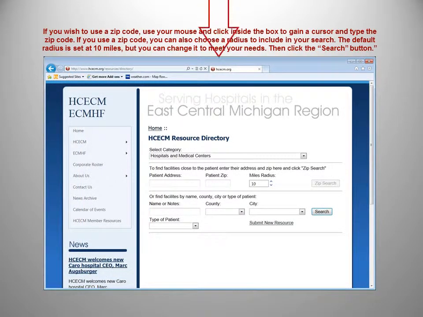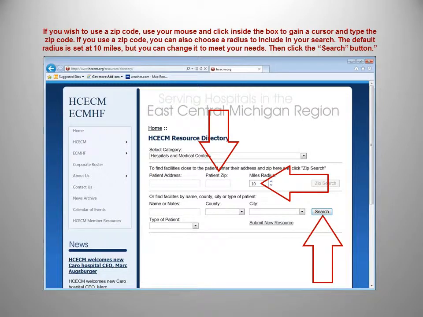If you wish to use a zip code, use your mouse and click inside the box to gain a cursor and type the zip code. If you use a zip code, you can also choose a radius to include in your search. The default radius is set at 10 miles, but you can change it to meet your needs. Then click the Search button.